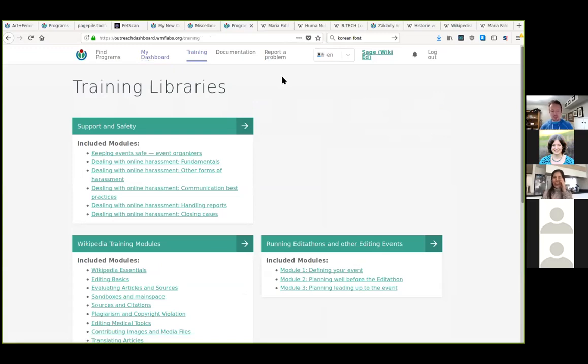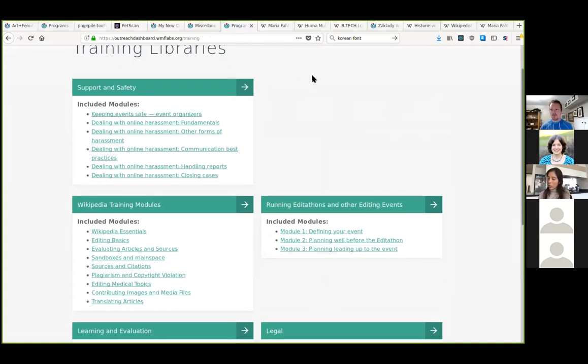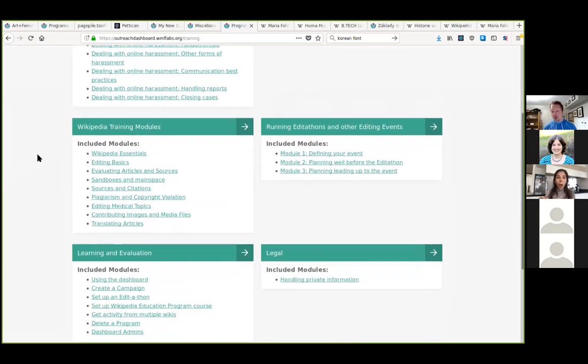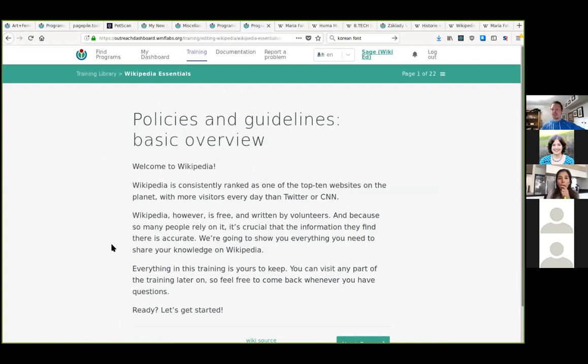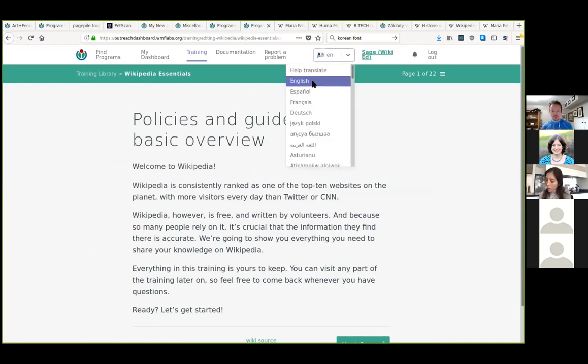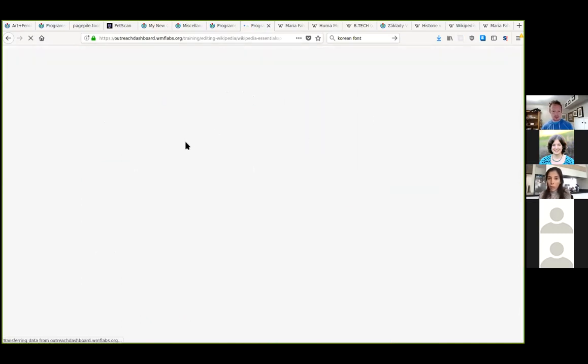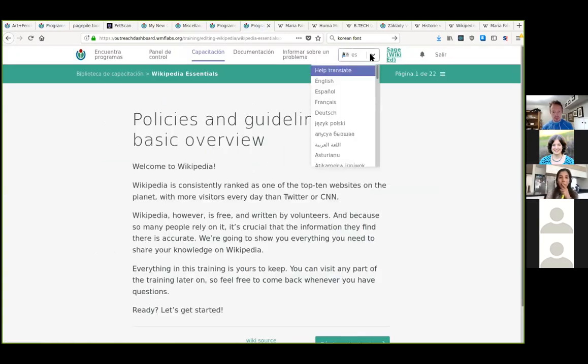So this is a set of training modules, some of it geared towards program organizers, towards the meta Wikimedia community. And it has things like materials developed by Wikimedia Foundation on how to deal with online harassment or how to deal with in-person events, keeping people safe. It also has some Wikipedia how-to material that is more streamlined and curated than the diversity of help material available on Wikipedia. And some of this, in fact, is accessible in more than one language.